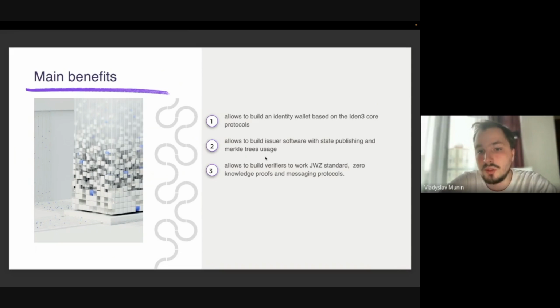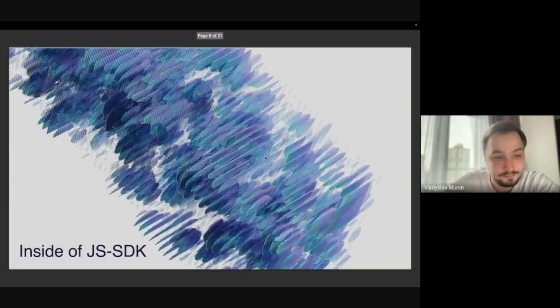Second, you can build your own issuer software and have the ability to publish state and use Merkle trees. Not a lot of issuers today use Merkle trees as storage for their credentials, and we allow this possibility. And the final one is that we allow you to build verifiers to work with the JWZ standard, so zero-knowledge proofs and messaging protocols. We'll talk about that later.